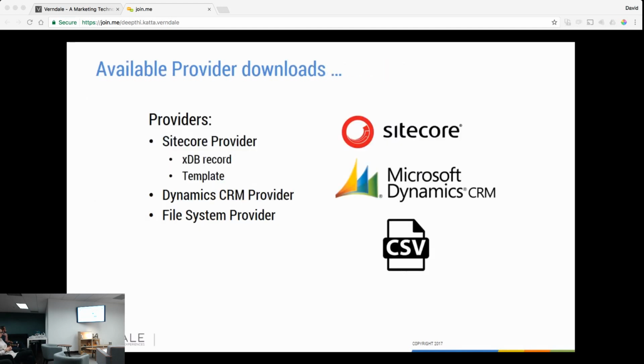Sitecore has provided the following pre-wired providers for download to give us all a jump start. So, of course, they've created a Sitecore provider. The Data Exchange Framework is a larger animal, and they've provided a Sitecore provider which allows you to efficiently access the items, media, or XDB records. As you can see, you can either do XDB records, or you can point to a specific template or templates and pull the fields.